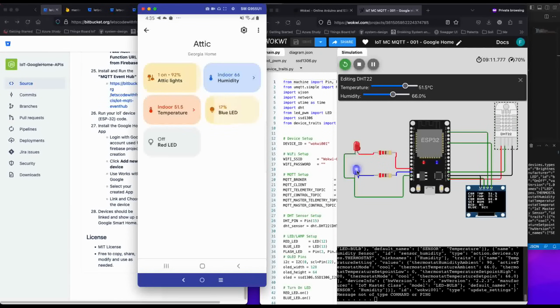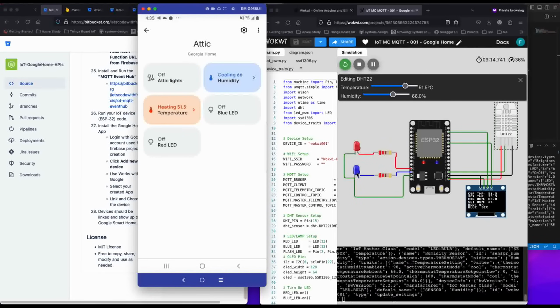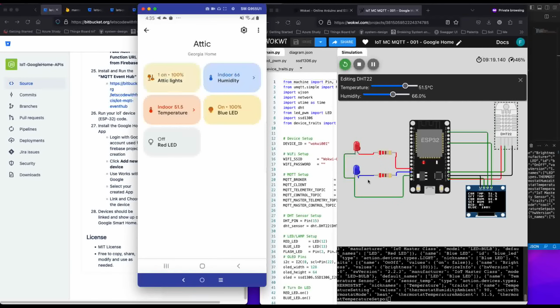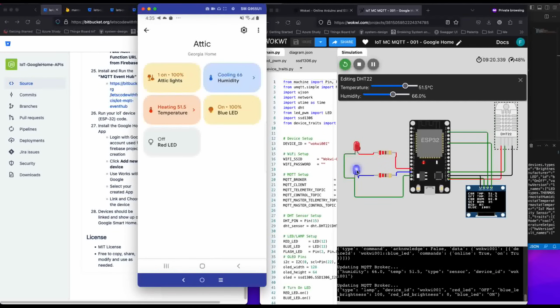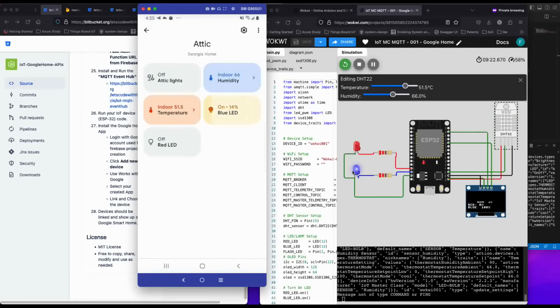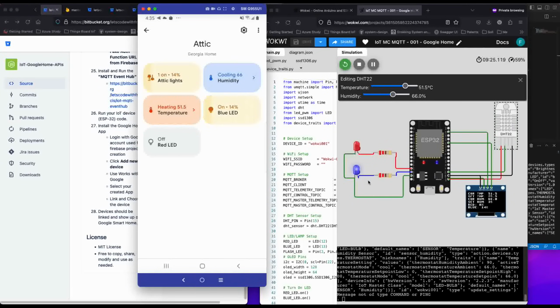I could reduce the brightness down, you can see I actually reduced it or switched it up. But basically I could set it to 100%, right? And it's 100%, and I can reduce it to like 14%. And you would see this go down, right? So we're using PWM there to control the brightness of our LED, right?